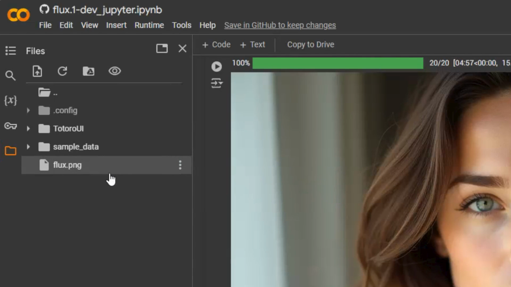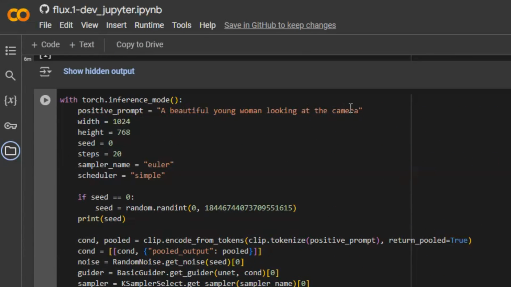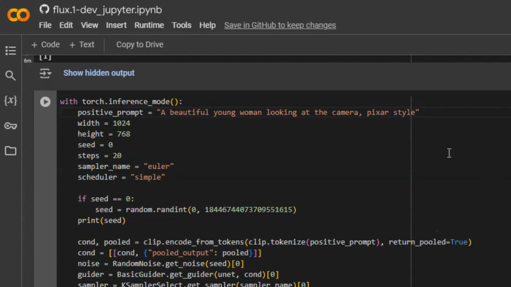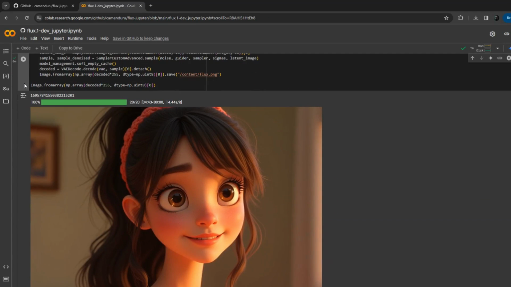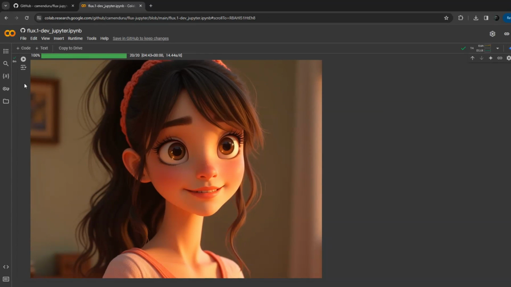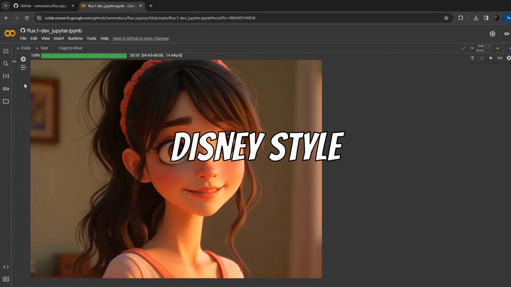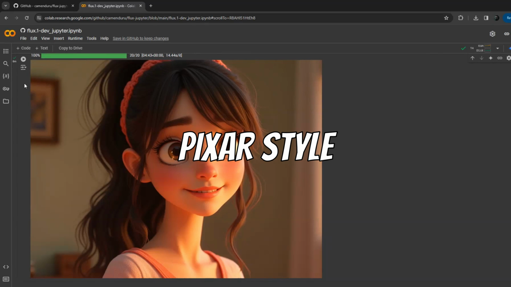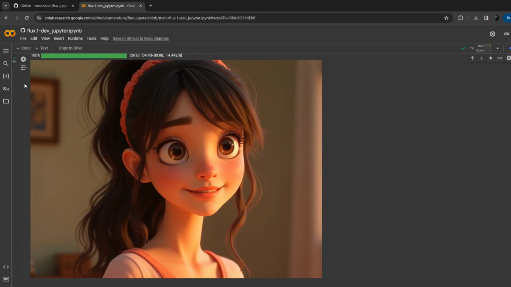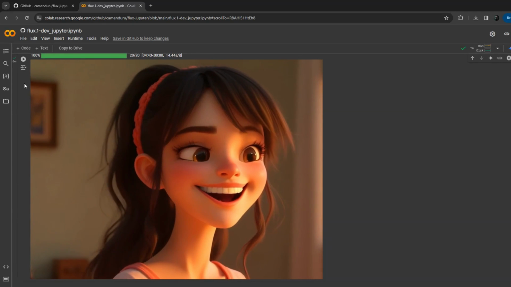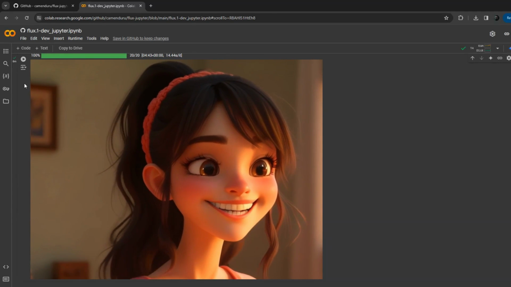Now, let's try something different, an animation style image. I will scroll up and simply add Pixar style to the end of the prompt, then hit play. And here is the result. Notice how effortlessly you can switch image styles. Just add the style name, and you can create Disney-inspired art, Pixar-like visuals, or even anime masterpieces. The possibilities are endless. You can then turn these images into a video or a short film with just a few extra steps.